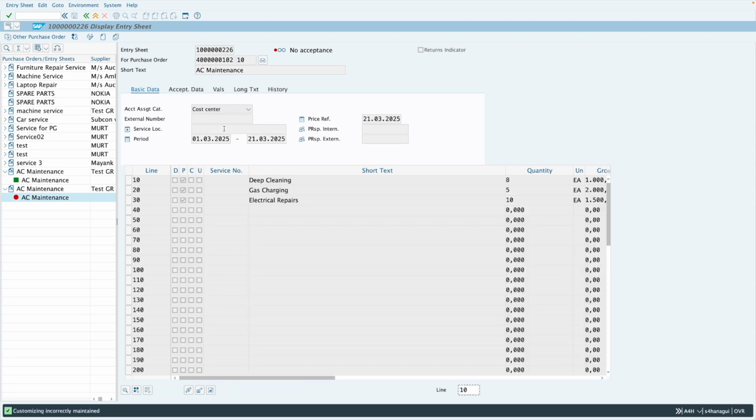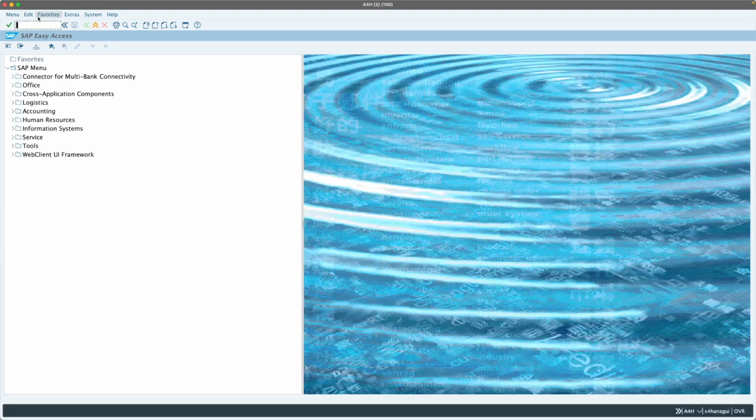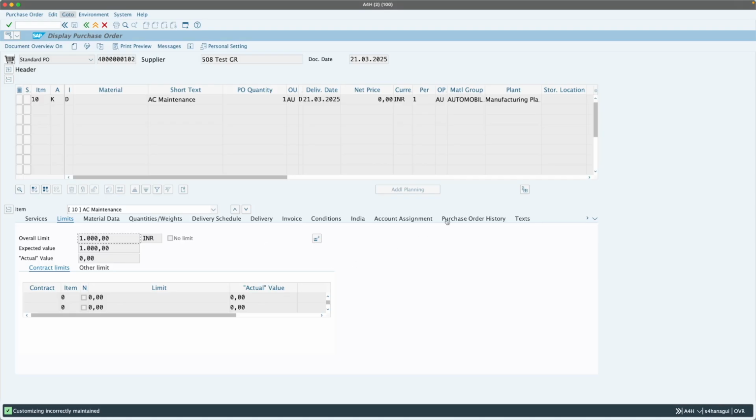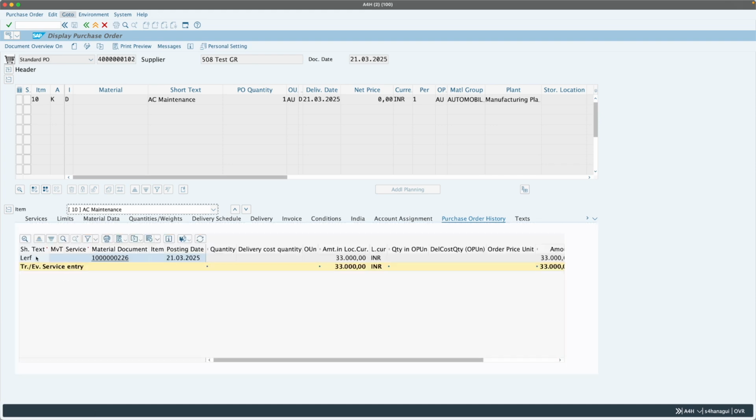Now if you want to see this particular service entry sheet, you can see it in the purchase order history. Let's open the purchase order and see whether the service entry sheet is appearing in the history or not. So if you go to ME23N, in this purchase order history, you can see this service entry sheet line is appearing. Now this service entry sheet has not yet been accepted, and that is why you cannot see a GR document appearing here. So what we have to do is accept this service entry sheet, and then only we'll be able to create the GR document.